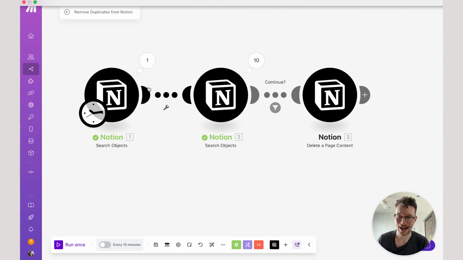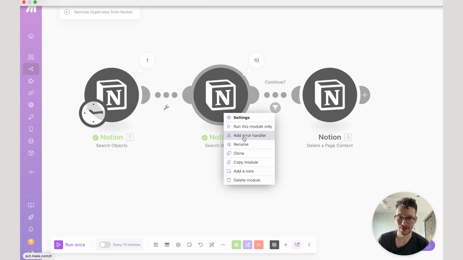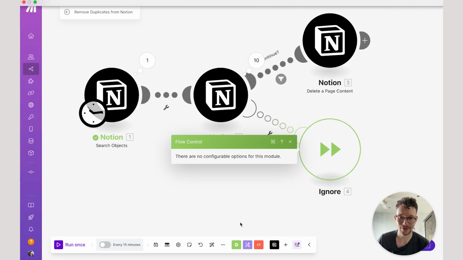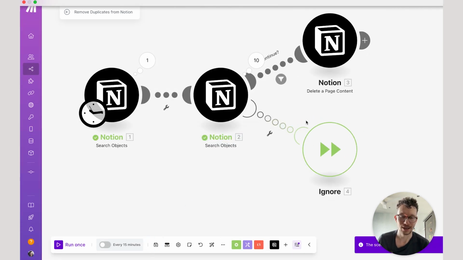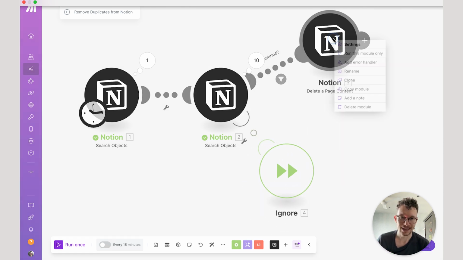So there are a few ways to handle this. The easiest one is to simply say, well, ignore all errors. You could make this more robust, but this is just a simple demo use case. So in this case, we just ignore all errors, which means we will right-click this module and add an error handler and just ignore if anything comes up that you can't find. And then the same for the second step right here as well.